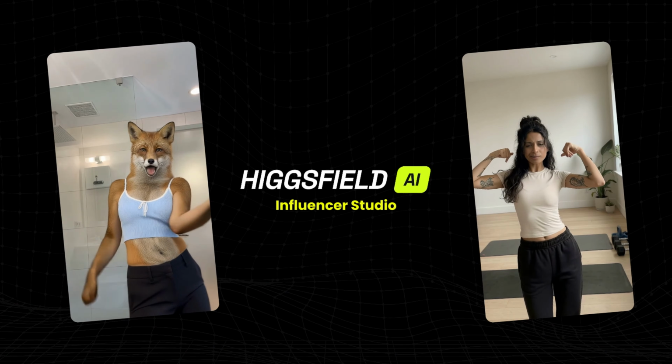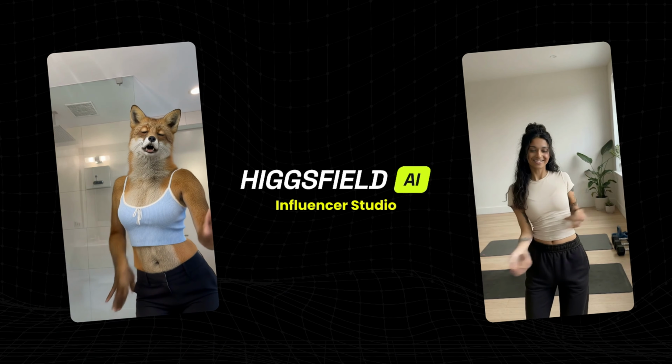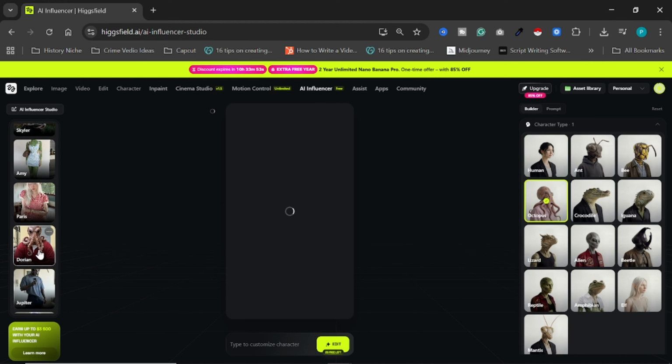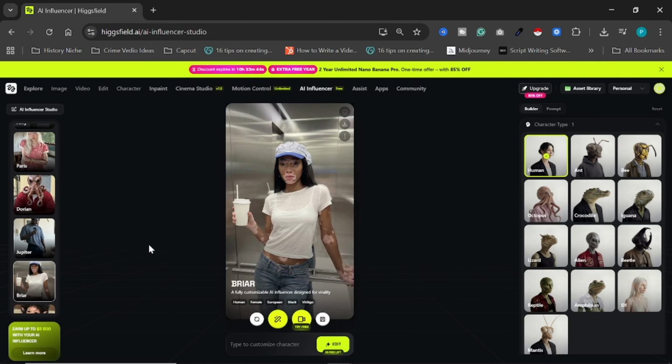All these avatars you see on screen were created inside Higgsfield.AI influencer studio, and in the next few minutes, I'll show you exactly how you can create your own AI influencer and start earning, both with Higgsfield or without Higgsfield. At this point, I already made a few avatars, so I understand how this process works, and I've broken the basic process into a few simple steps.